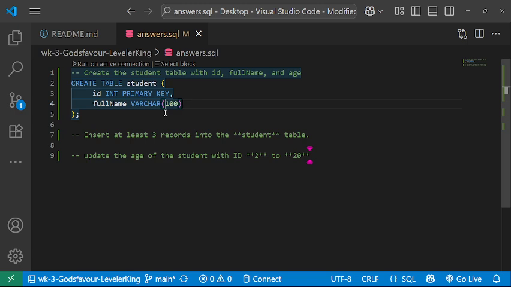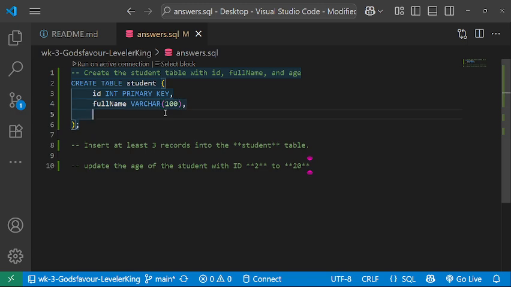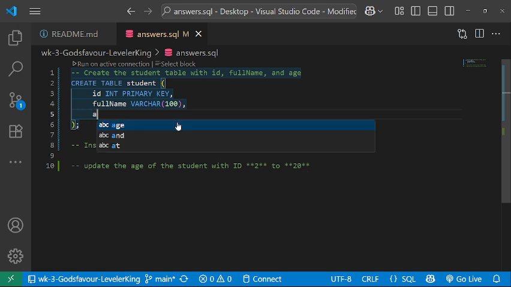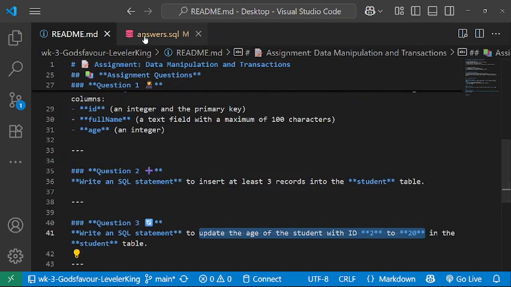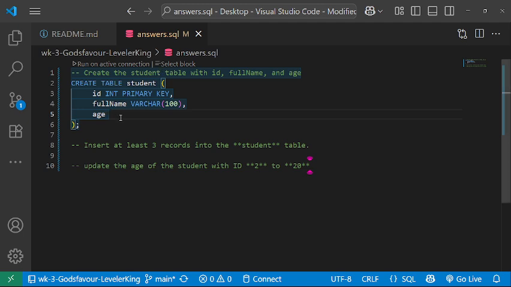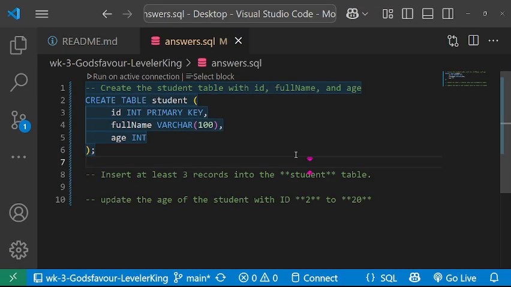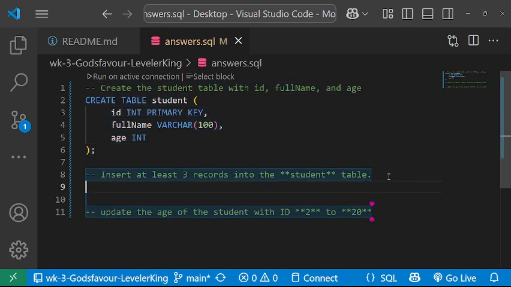Okay, then what's the next one again? Age. Okay, to grab their age. And then what was said about the age again? An integer. That's all. Just add INT, and that's it. So that's it, and we are done with the first table. First table done and dusted. So we're going to the next table.